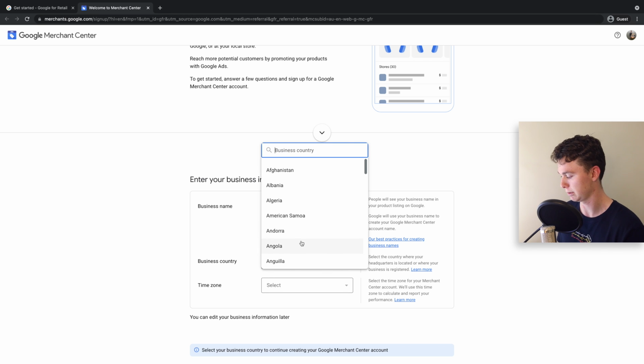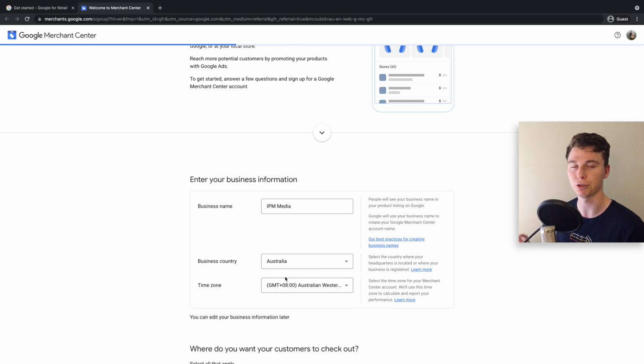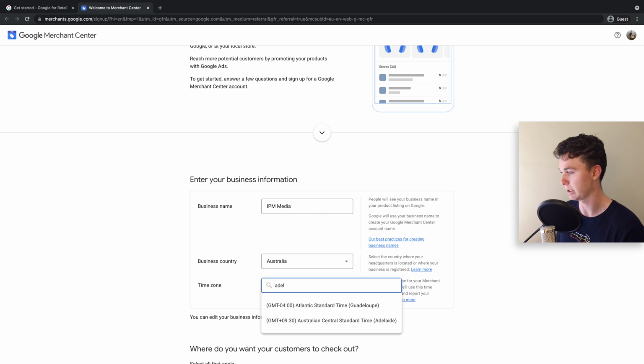Select your country. It's important you do this correctly because Google Merchant Center is going to show your products in this country. Select your time zone. Mine is Adelaide.